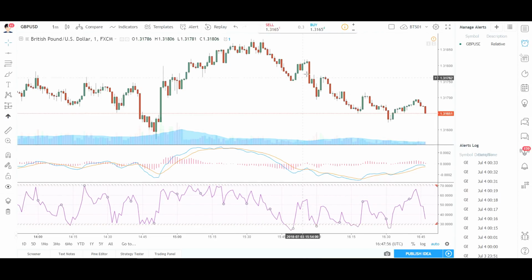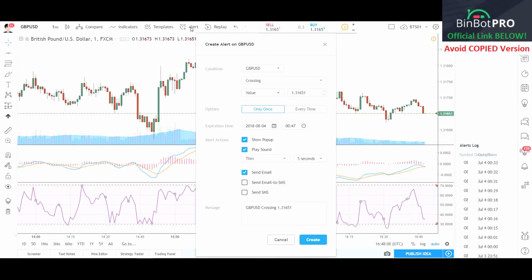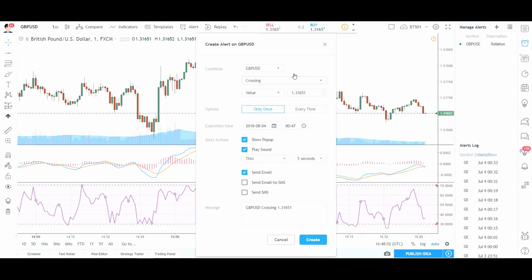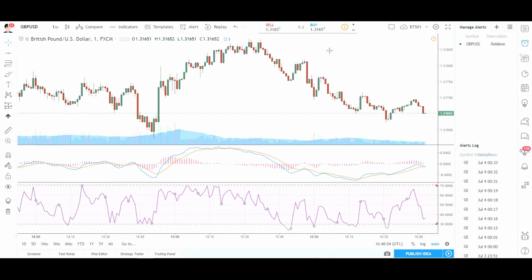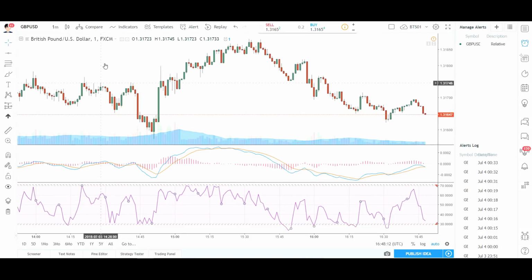In order to add the alerts, you just have to click the alert button over here, and then a window will come out. Make sure you're looking at the correct chart. Let's say, for example, this is a GBP USD 1 minute chart. It is important that you look at the 1 minute chart for the currency pair that you are trading, so we can get the proper entry from these RSI triggers here.